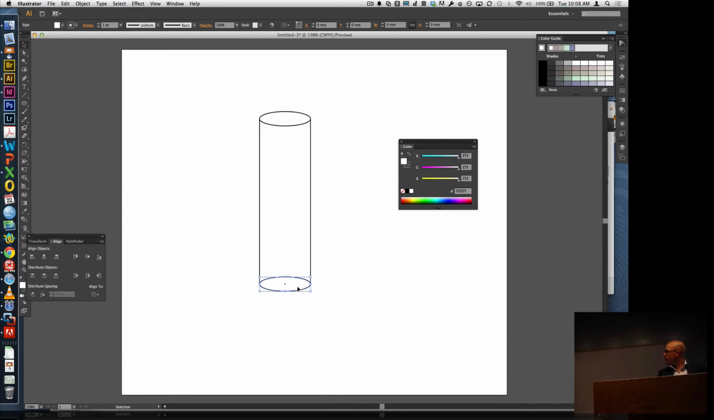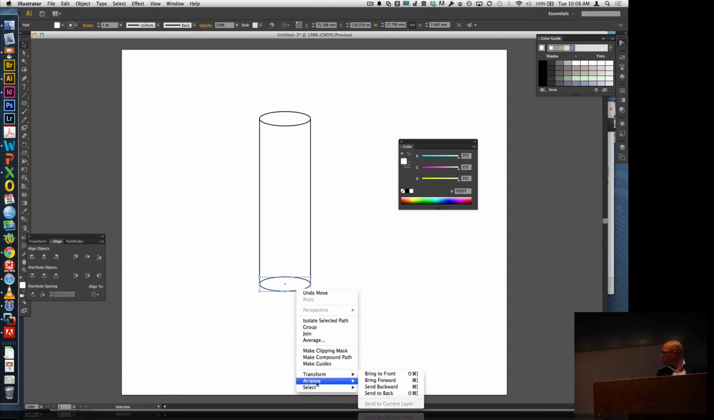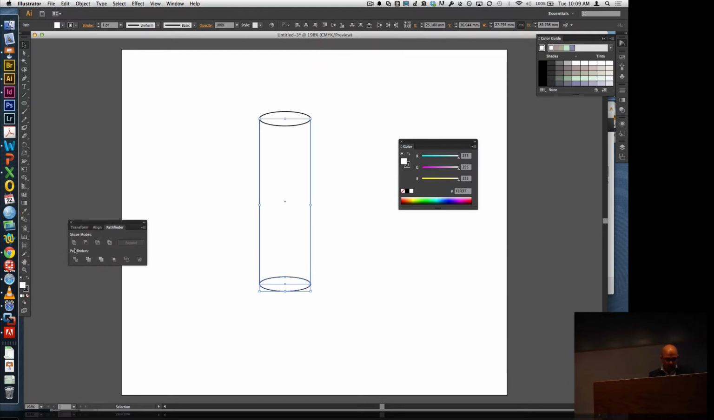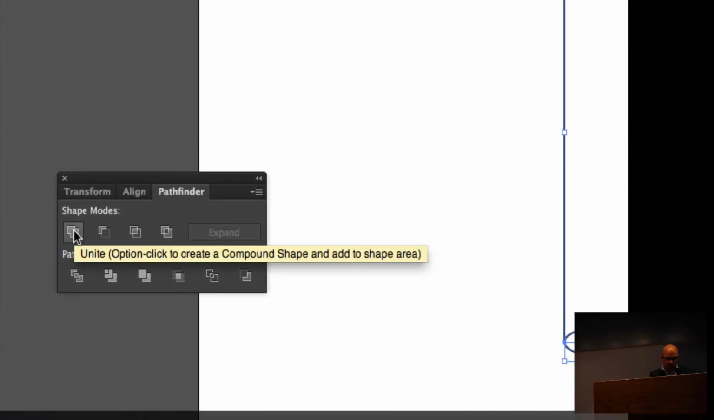You can of course move this one to the back of the other one. If we go to Arrange, Send to Back, you get it like this. But that's not what you want. So what you can do is to mark this one and that one, and then we use our Pathfinder. In the Pathfinder, you then go to the one called Unite.